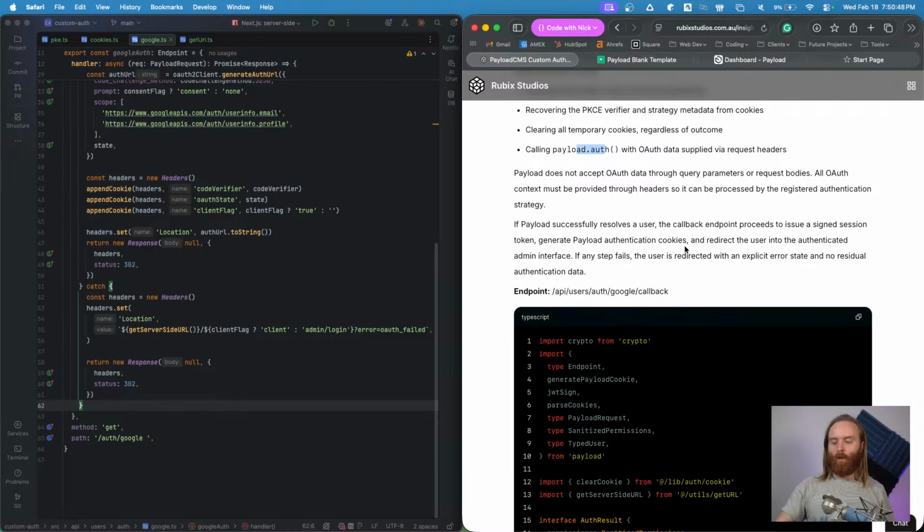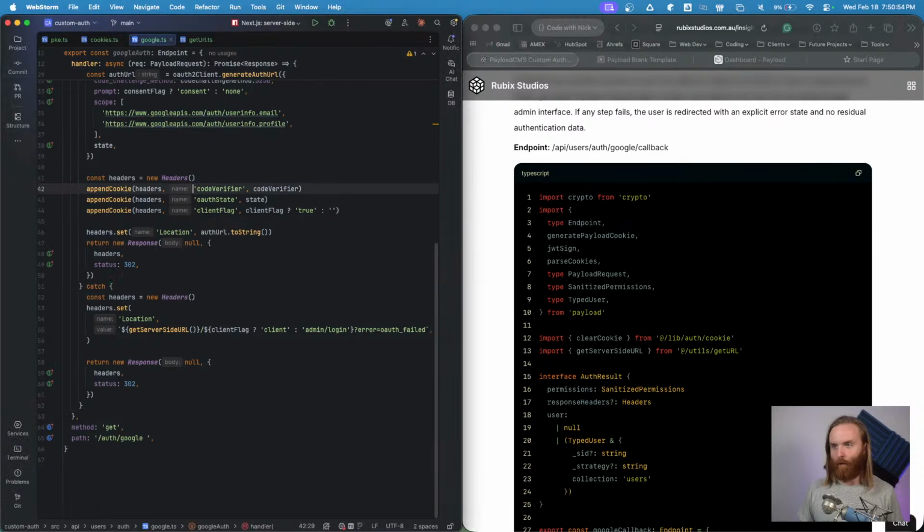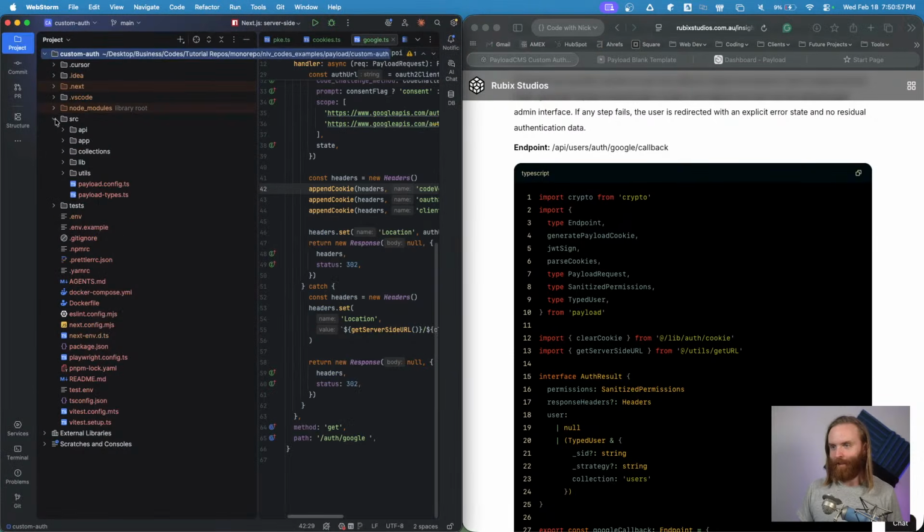So now we need a new endpoint, which is going to be in our source API. So here we're going to create a new file in our API folder, in our users folder, in our auth folder, in our Google folder, and that's going to be callback.ts.